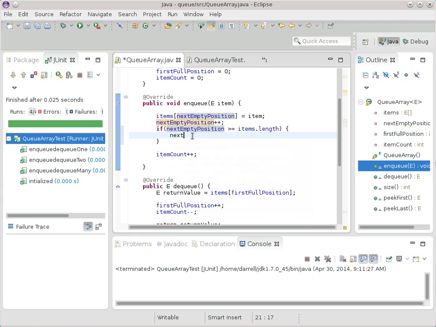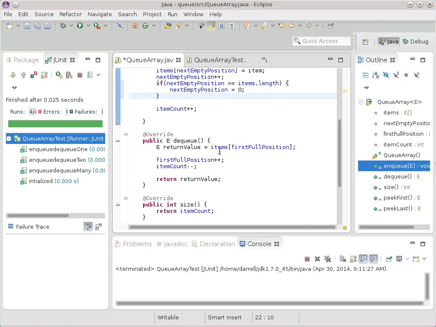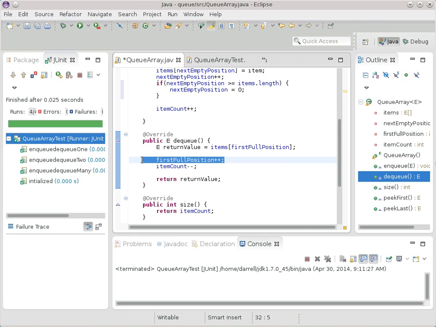Then next empty position becomes equal to 0. Where would you have to do that? Where else would you have to do that? First full position also does the wraparound game.